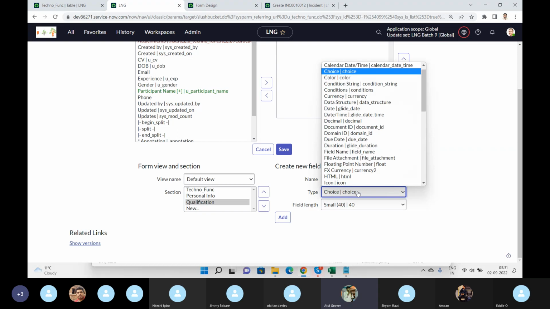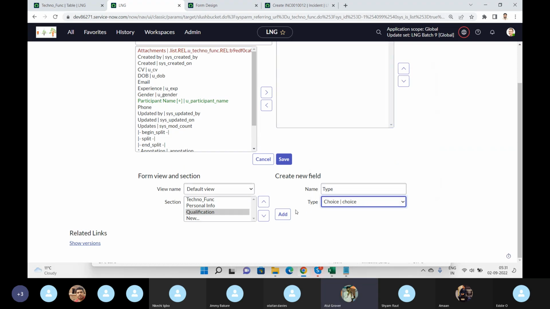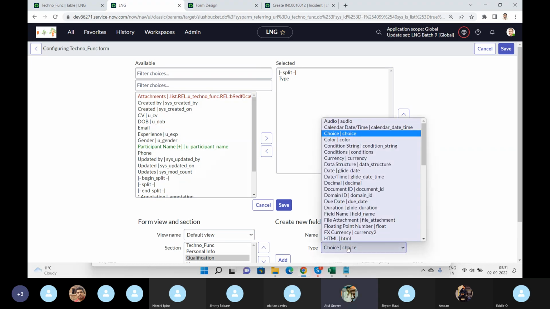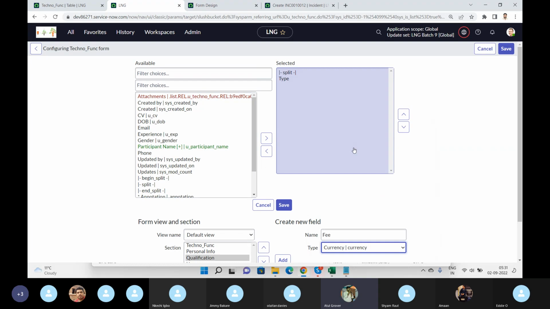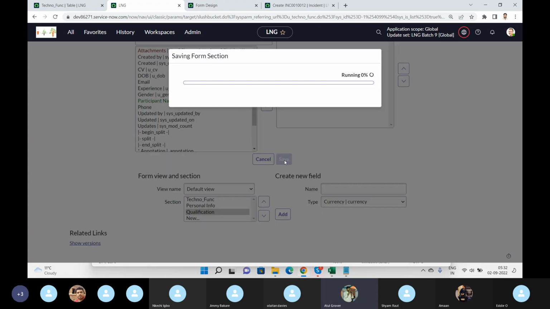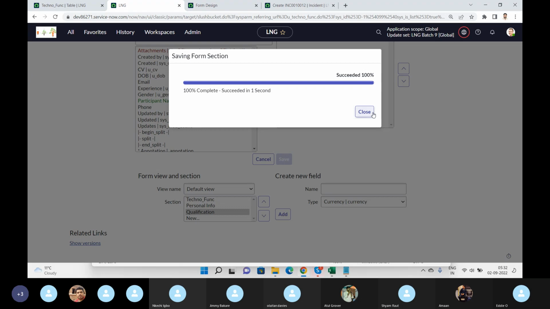Now you have to see, I'm telling you there are a lot of fields available. You have to find out those fields. I say choice. Okay, let me add. Here the problem is that you cannot add the choice value in this place. Now I want to put the fees in currency. Add. Done. Save. Close.